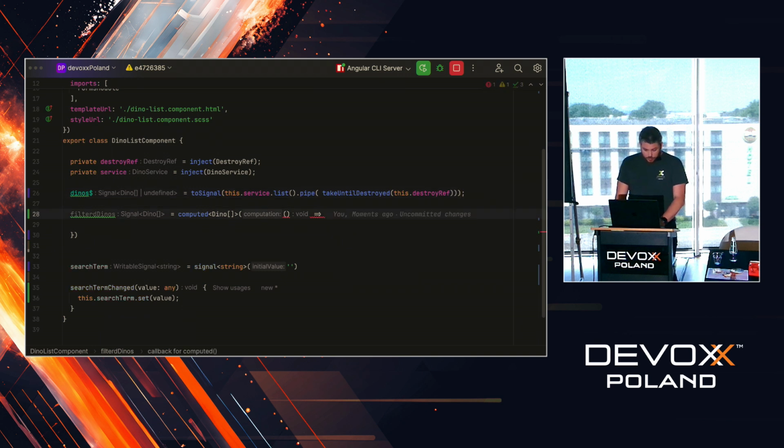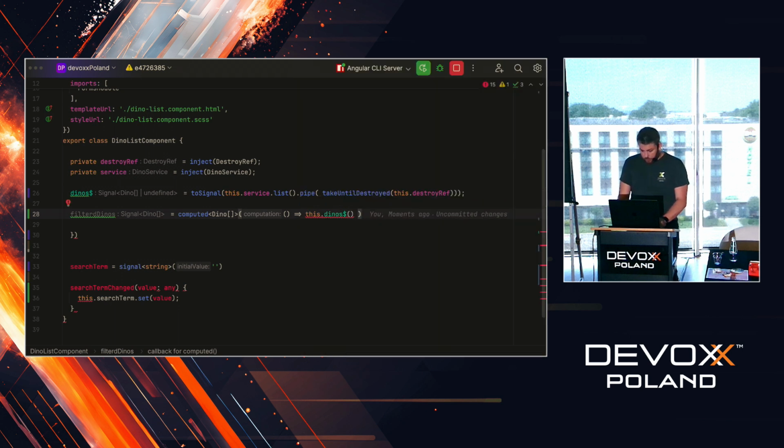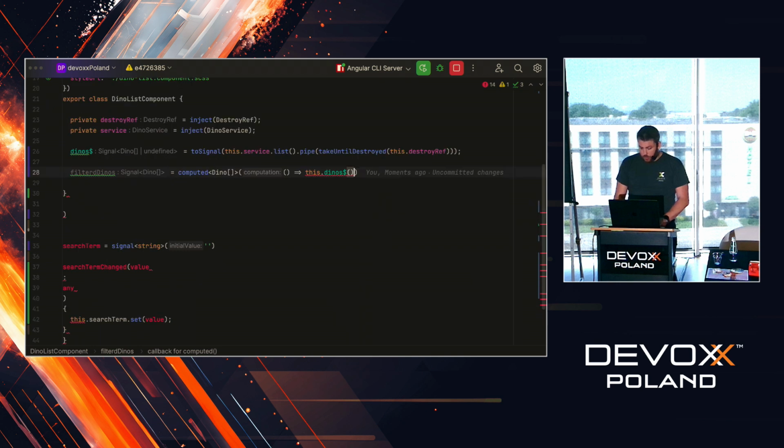So now that I have that, I can basically compute it. I can call this .dinos and get the value. Then, it's not going to be happy because it can be undefined.